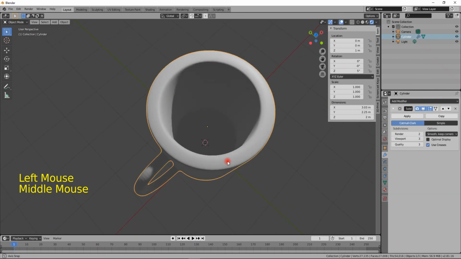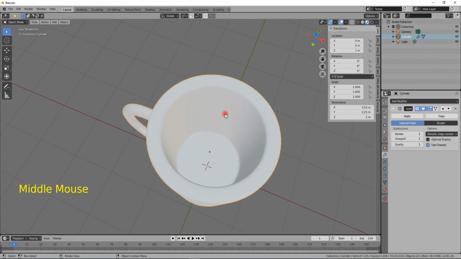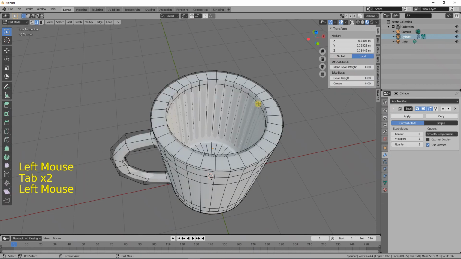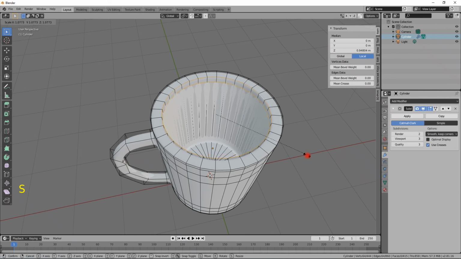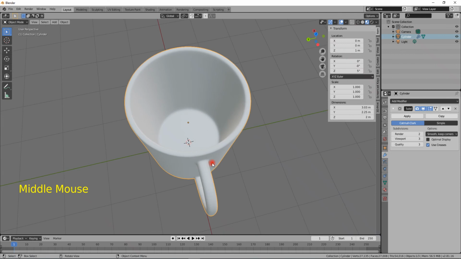So it's starting to look rather nice. The only thing is that it's a little thick to be a mug, but to fix that, all you have to do is to select these 2 loop rings and scale them out, and it will make your mug look nice.